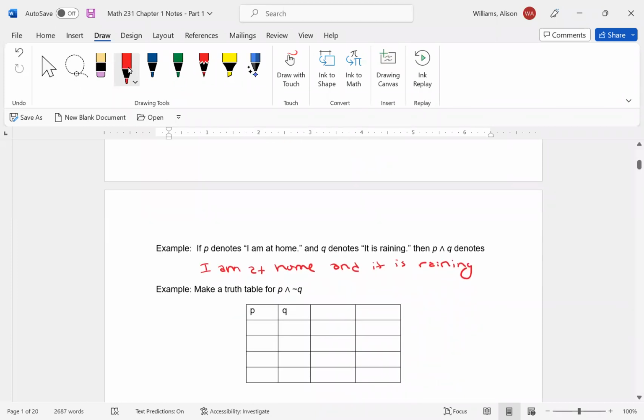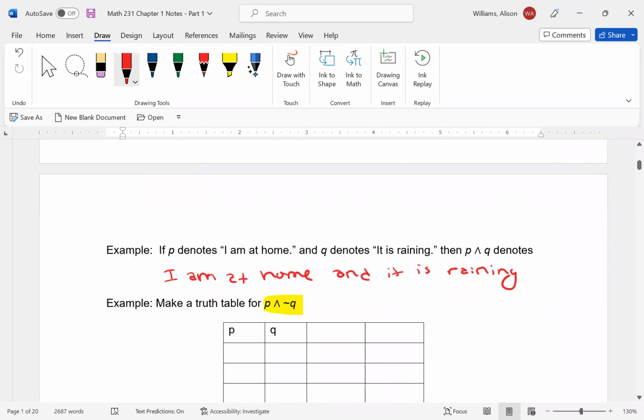Okay, so I want to show you putting these two ideas together, how that could work in a truth table. So my goal is to make a truth table for this statement right here. So I'm going to put that into my last column. And here I want to zoom in a little just so I can see better. There we go. Okay, so I'm going to put that here, P and not Q.